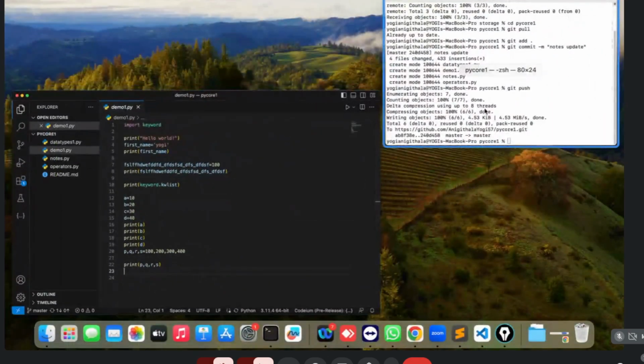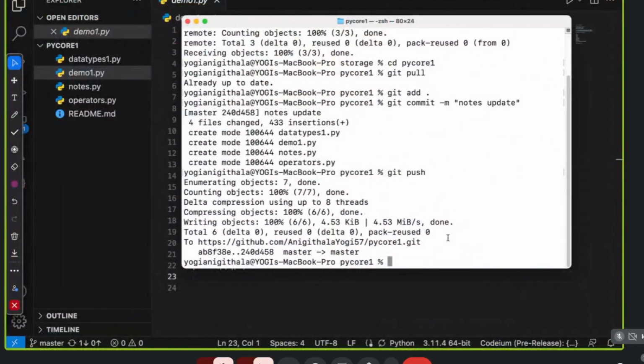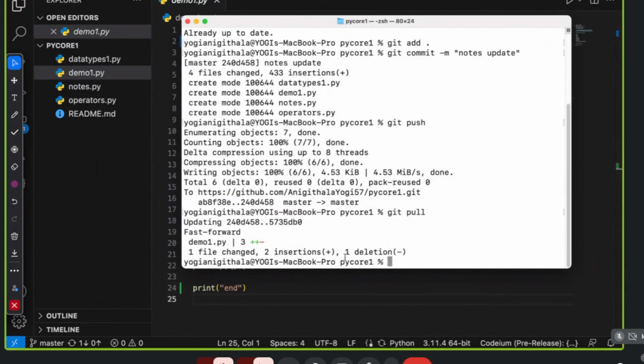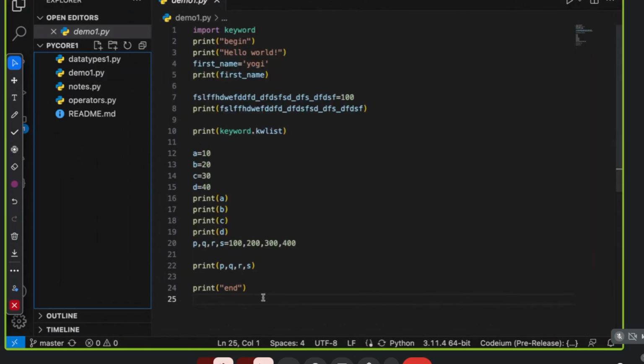But what I'm going to do, I'm going to pull my code. So git pull. I'm running the git pull. Enter. Now these changes have come. So you can see now the changes which Yashwant pushed.